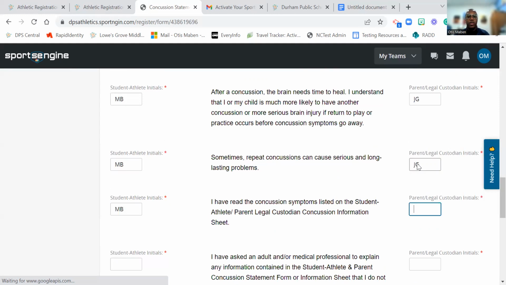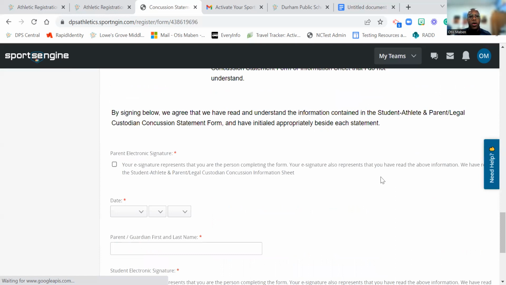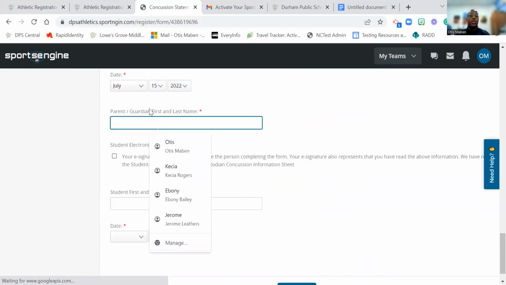Again, you should be reading through each one together, making sure that you understand what you have signed up for, right? Then, of course, you're going to say, by signing below that I've read and understand what it means in terms of the concussion. This will serve as an electronic signature. You hit July 15th, which is today, or whatever date that you complete the form in. You will then type in your first, last name.